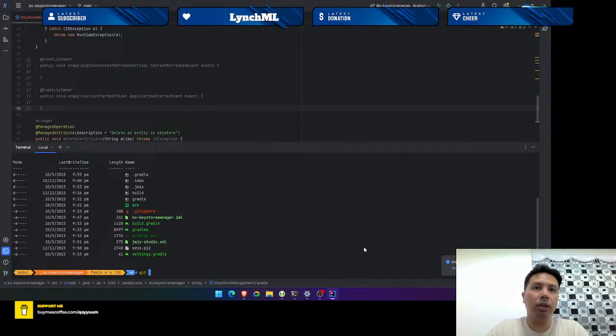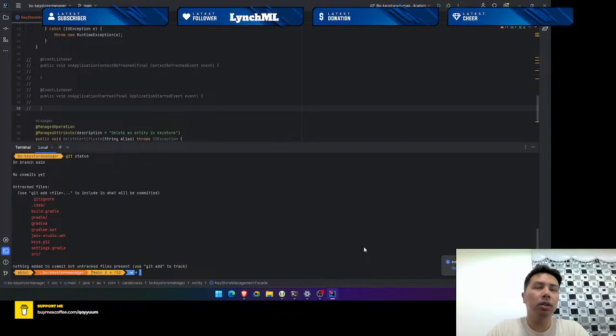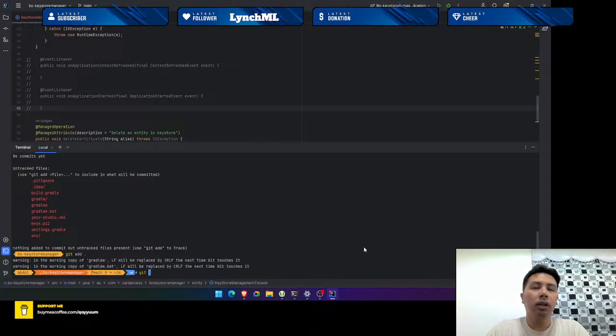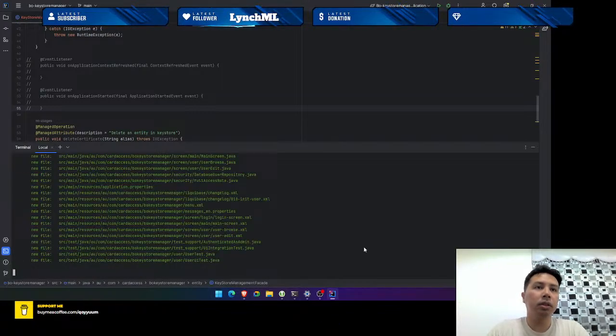Right. So git status. What is that? Git add dot. Git status. Cool. Git commit dash m. Ta-da! Key store manager project. Start.